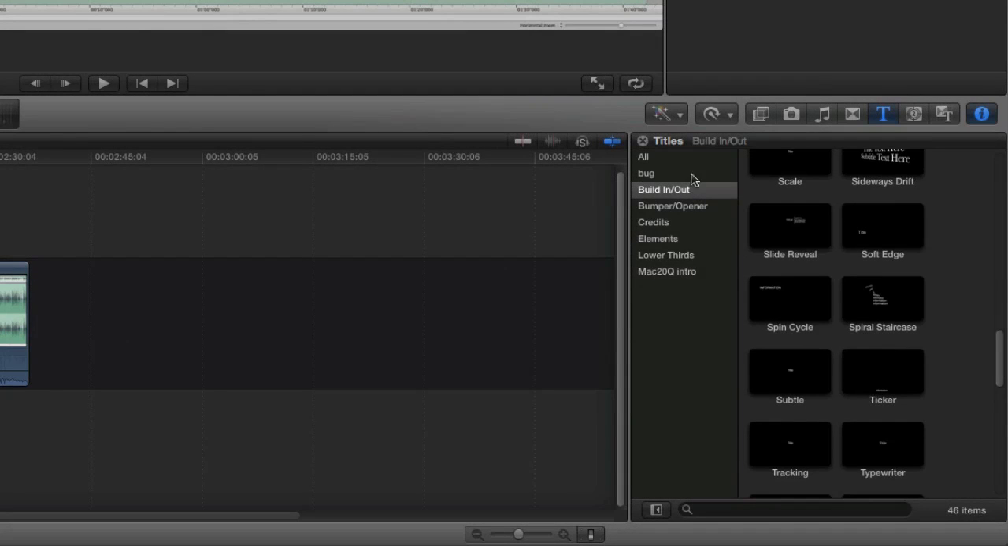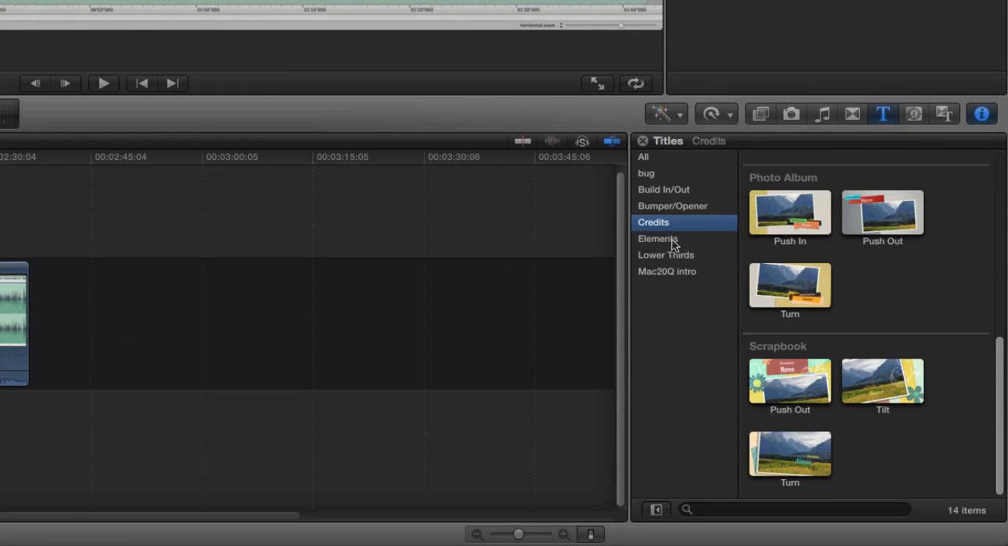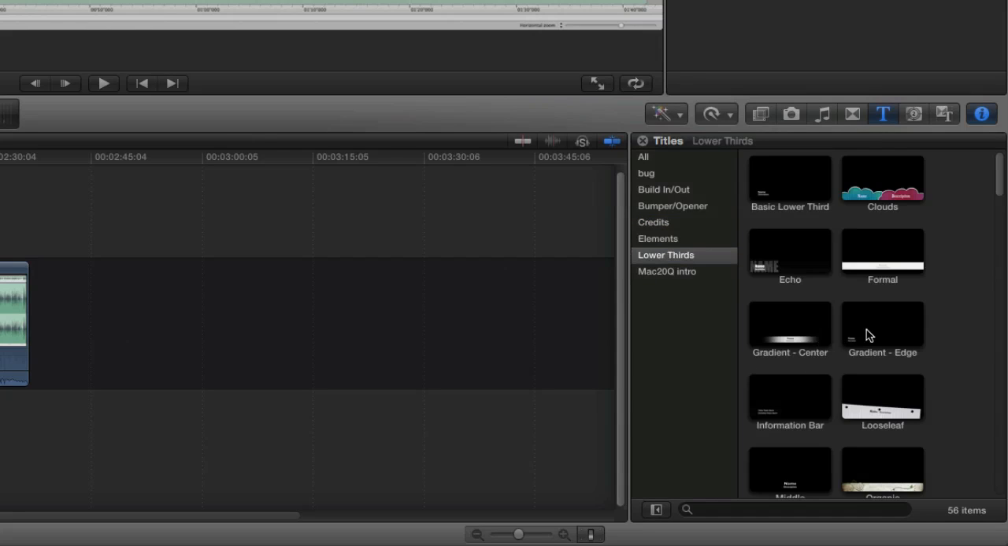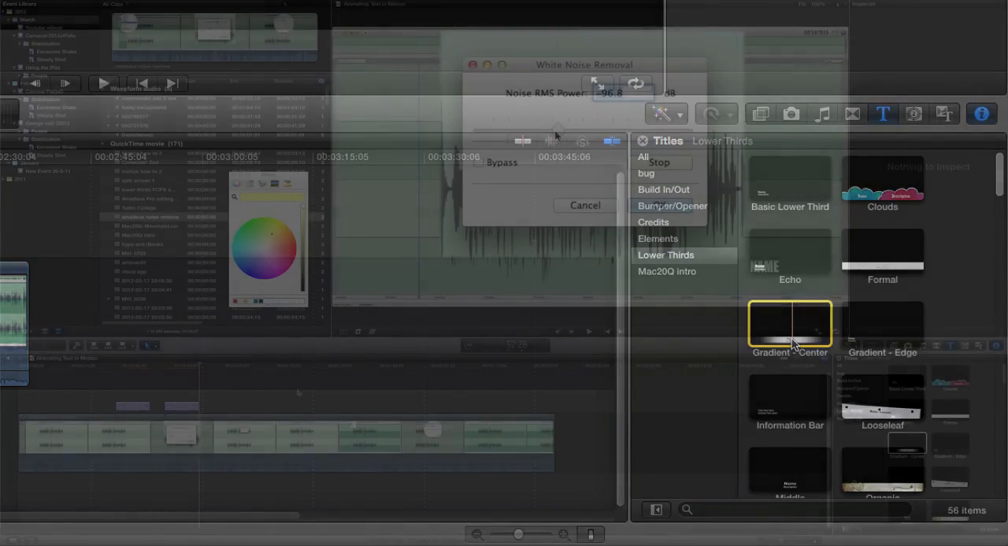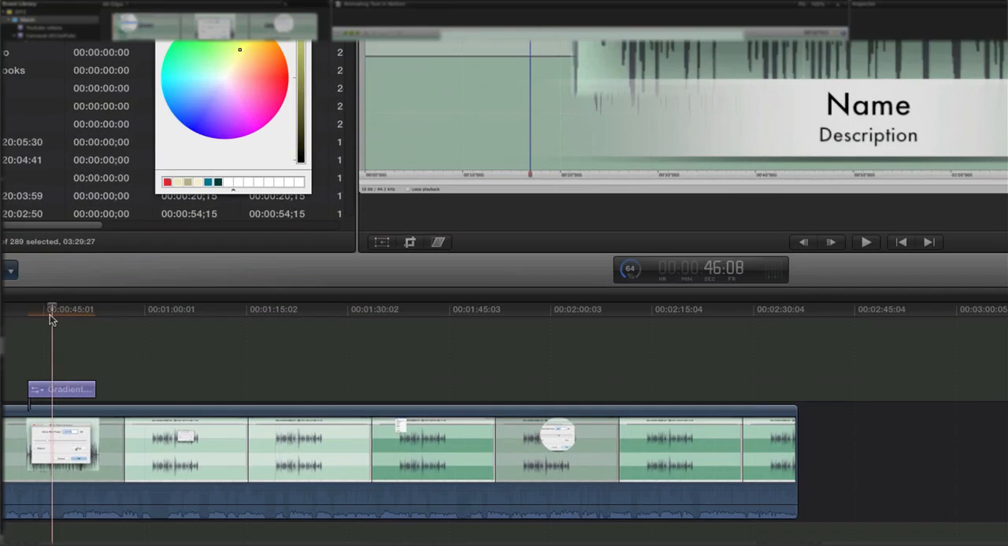You've got a few choices down the bottom here. You go from these build in and build out ones. You've got some bumpers and openers. You've got credits and elements and even speech bubbles and lower thirds. So, for instance, let's choose this lower third here. Double click on that there. So we've just put a gradient in the centre there.